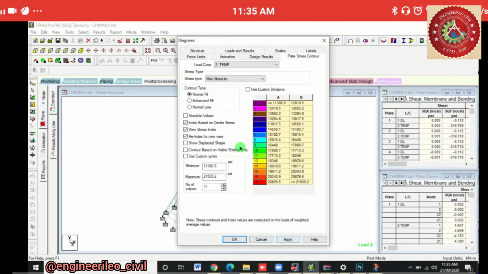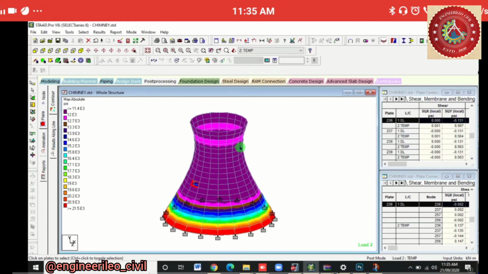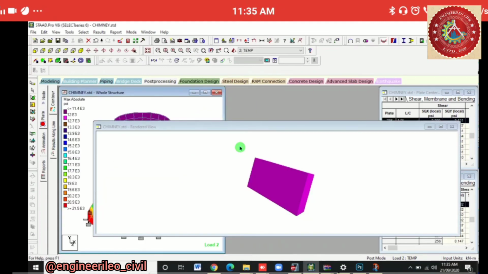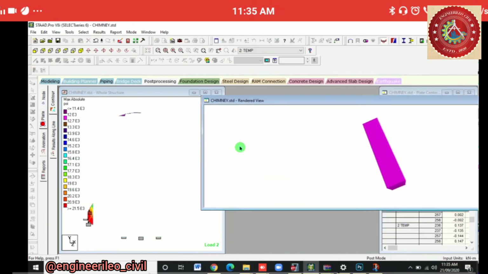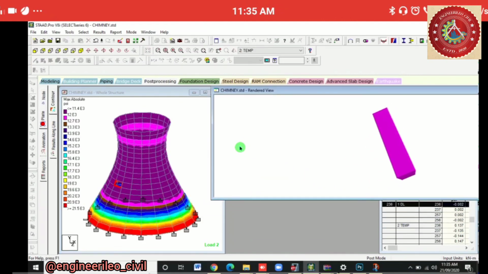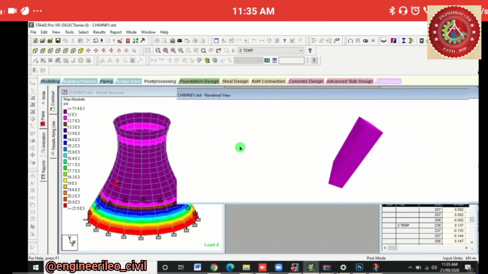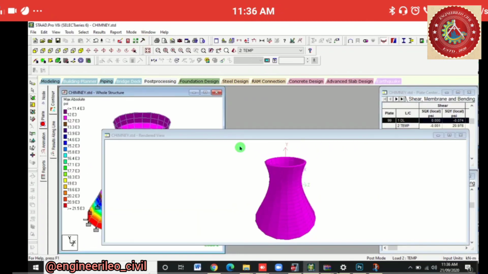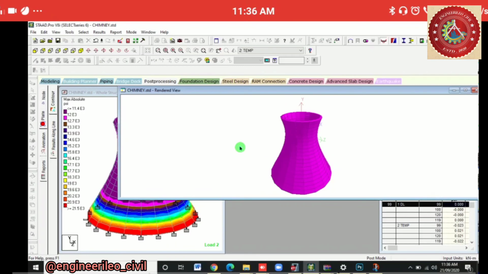Okay, and let's see the maximum absolute, apply, okay. चलिए हम इसका वो भी देख लेते हैं रेंडर्ड व्यू कैसे आएगा. ये ऐसे क्यों आया? Because one of my plates has been selected. So this is the render view of a plate. Okay, and then so this is the final render view of our chimney design.